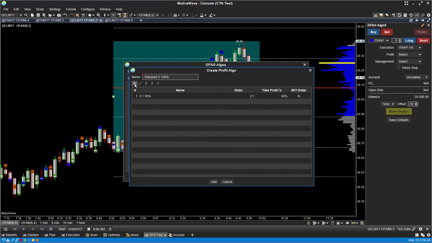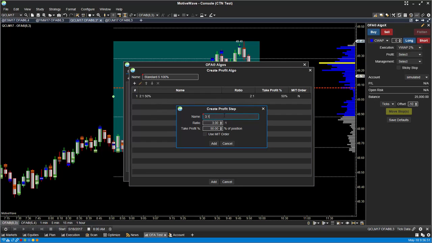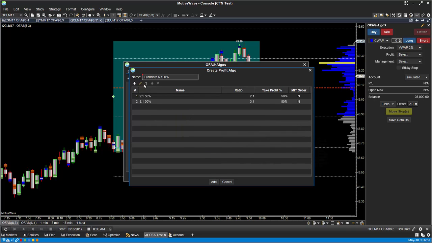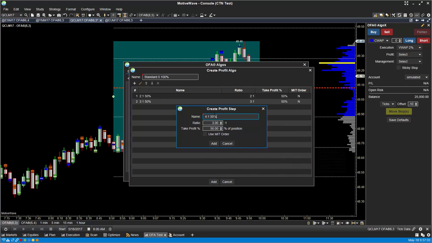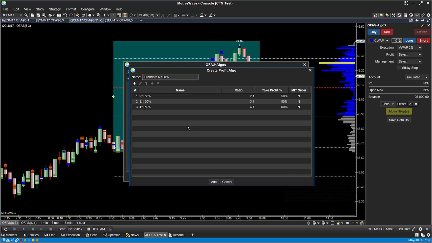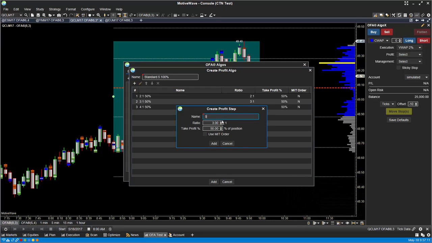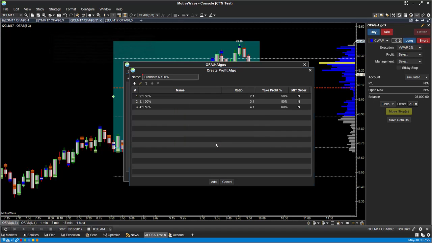I'm going to come in and set up another one at 3 to 1, and I'm going to leave that at 50% as well. Then I'm going to do 4 to 1, 50%, change this to 4, click Add, and now I'm going to do 5 to 1, and on this one I'm going to take 100%, which means I want to close out the entire position. So at 5 to 1, whatever is left, take 100% of my position.